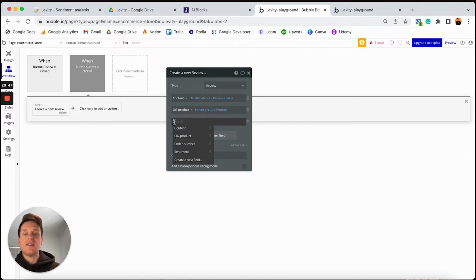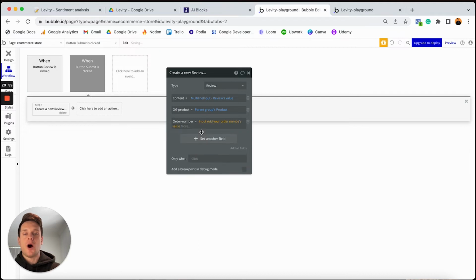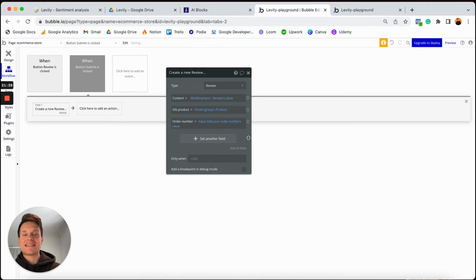And then finally, I'm also just going to identify the order number. This is going to be the value of the input order number in our pop-up. And one thing I should point out is that there is going to be another data field, which is going to be our sentiment rating. But at this point in time, we haven't yet communicated with our Levity AI model. So we actually don't know the sentiment rating, which leads me to the next step I'm going to add into my workflow.